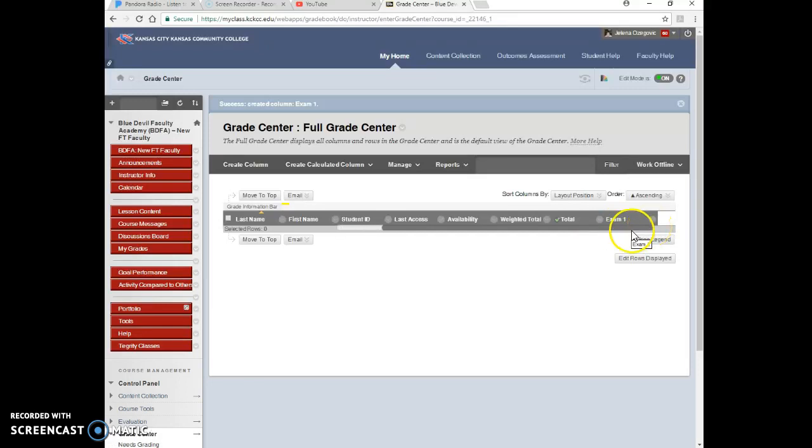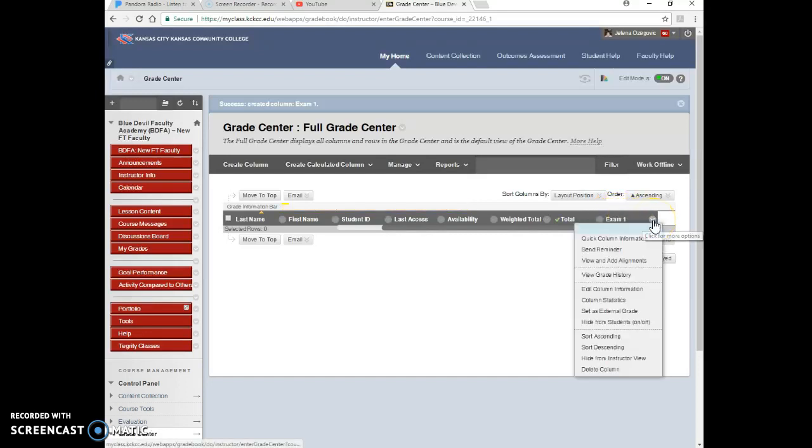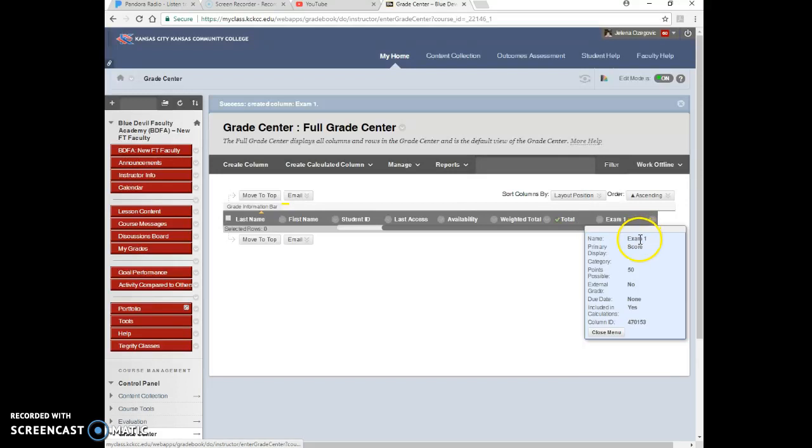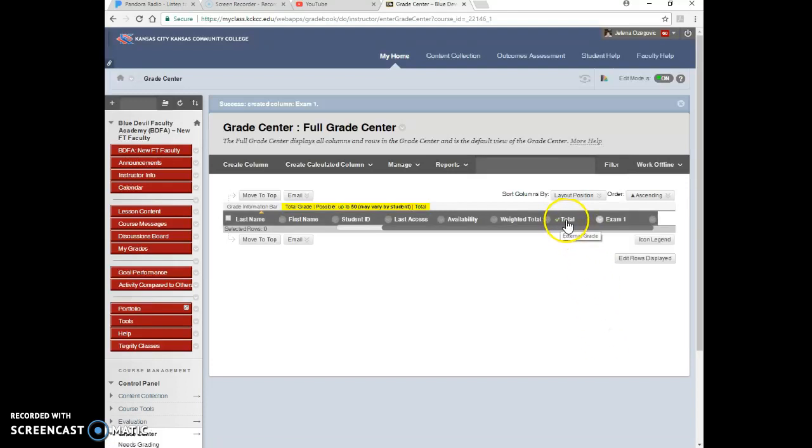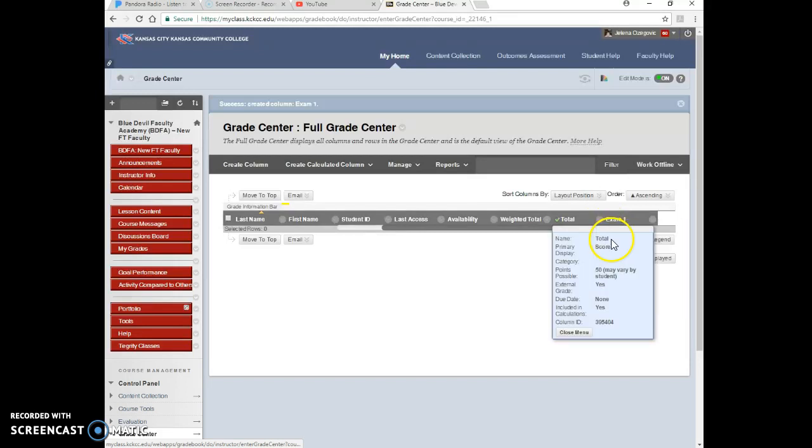column here, not category. I've added my first column in the gradebook. As soon as it does this, there we go. So now it created Exam 1. And you can see if you go to this chevron here and click Quick Column Information, Exam 1, it's displaying as a score. It's worth 50 points. I'm going to close that. Over here in this total, where the green check mark is, I'm going to click Quick Column Information. This is the total score, and right now I've only added 50 points in this whole class.